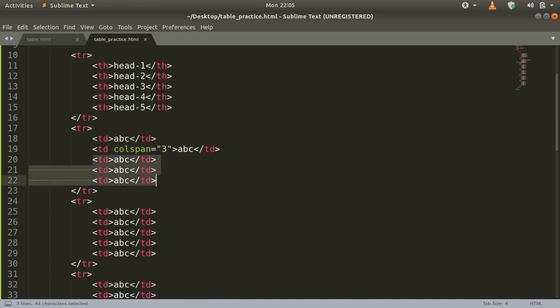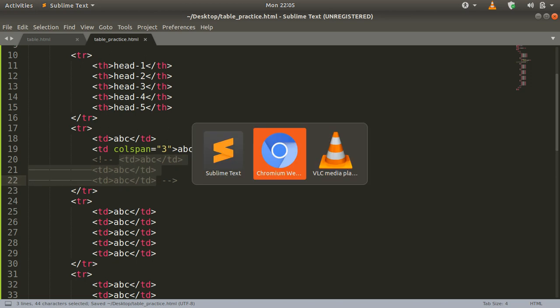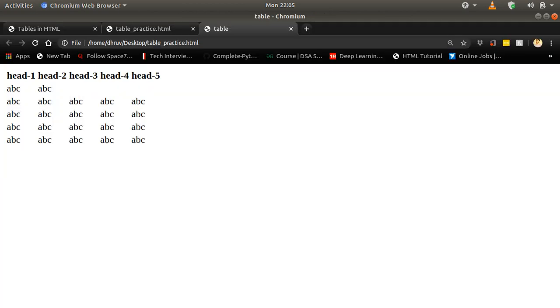So we are going to just comment it for now, and let us see what happens. Okay, so you can see that the three data corresponding to head 3, head 4 and head 5 is being deleted, and the first row consists of only two data elements, which is the ABC here and ABC here. So we have just merged these three.